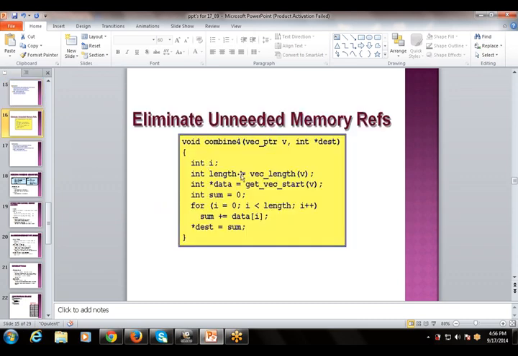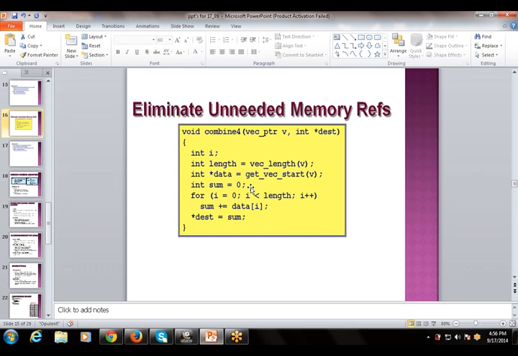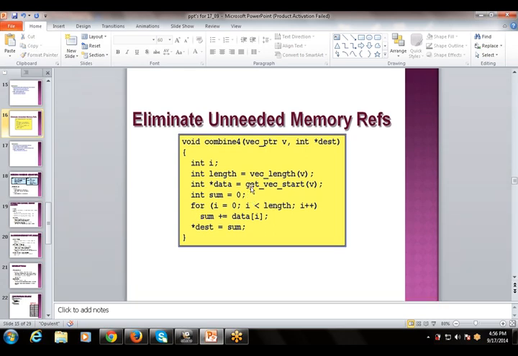Next is how to eliminate the unneeded memory references. Unneeded means there is no requirement of the memory, and how to remove the memory references. That is your next topic. But before this, let's take a 5 to 10 minute break and then come back and start with this topic.